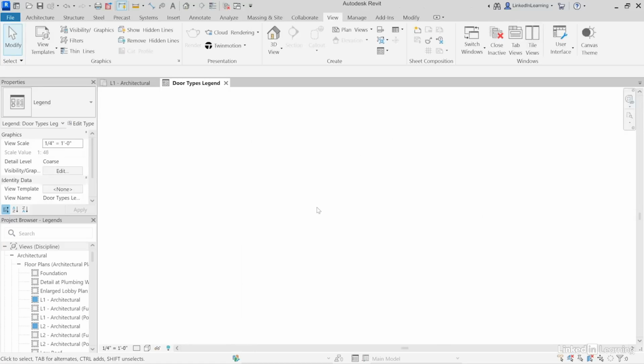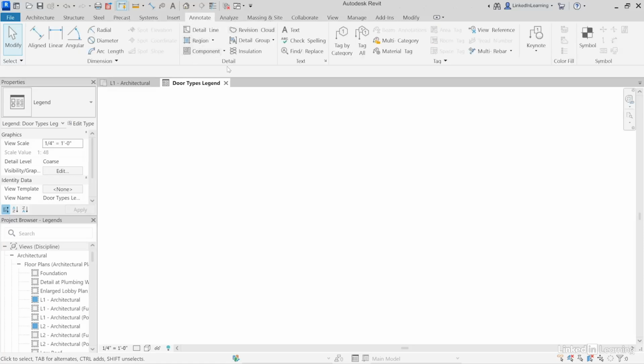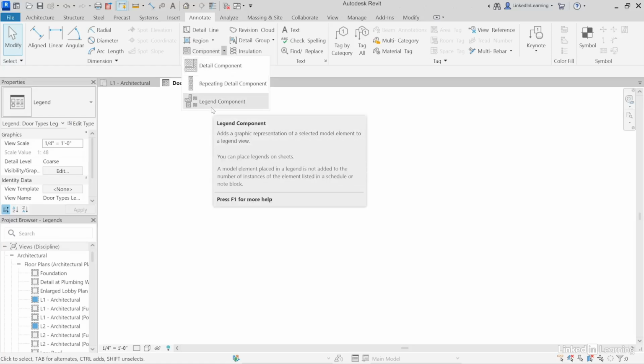This creates an empty view. You could think of it as a blank sheet of paper, and we're able to draft anything that we like here. That means you could go to the Annotate tab, and you could use any of the annotation tools to draw whatever you'd like to draw here for the purposes of creating your legend. That includes detail lines and filled regions and masking regions and so forth, but it also includes components and this special kind of component called a legend component. So that's what we're going to focus on in this video, the legend component.